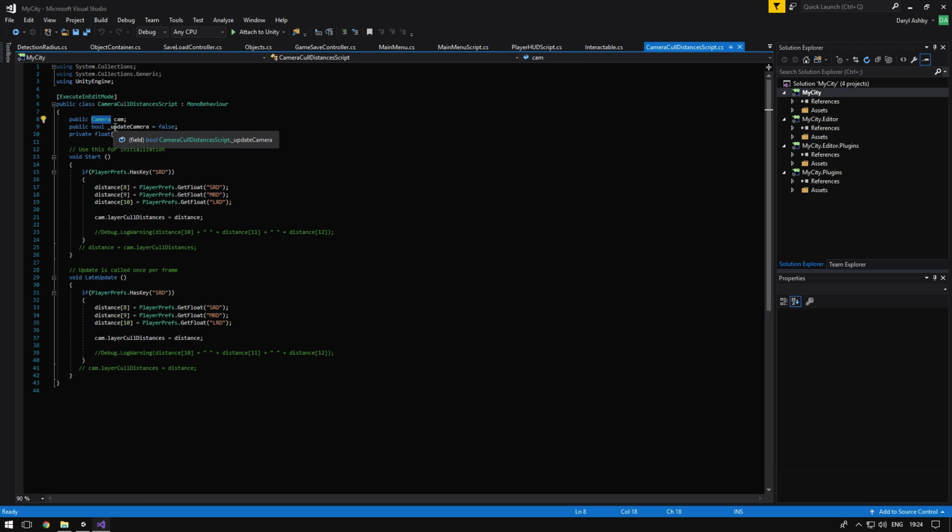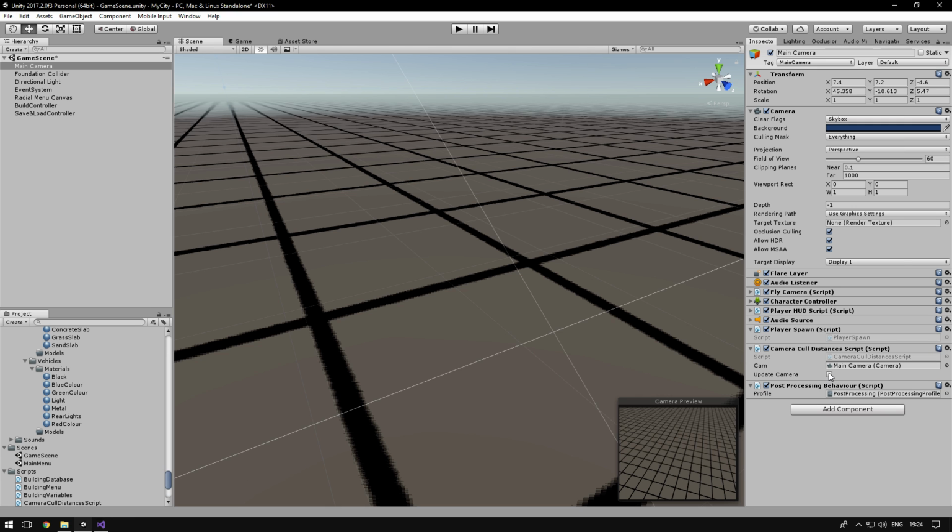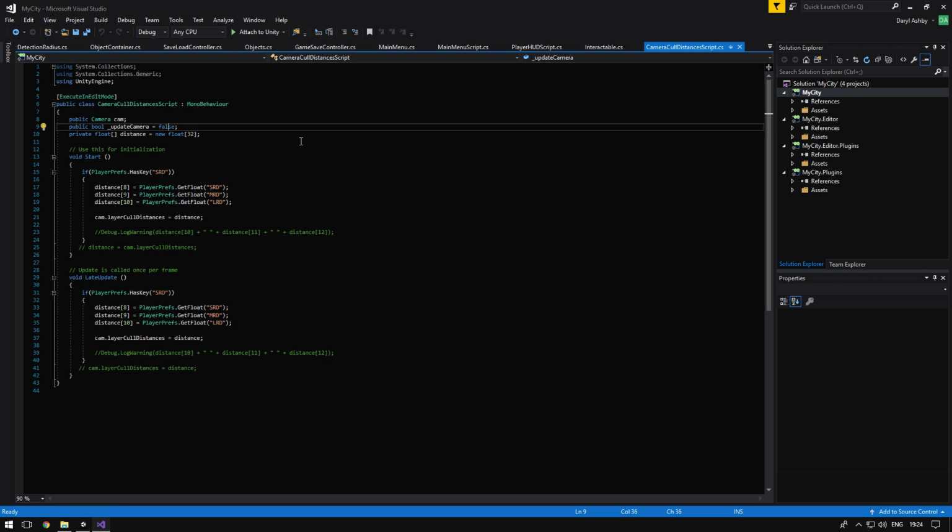What we're going to do is you want to say update camera is false. You can force an update by ticking this on. I have this basically for testing purposes, but you don't actually need this on. You don't actually need this bool here. Right, what I'm going to do is create a distance.